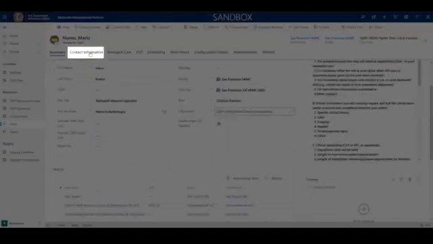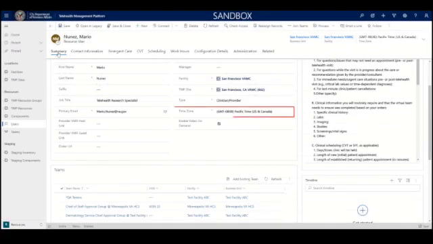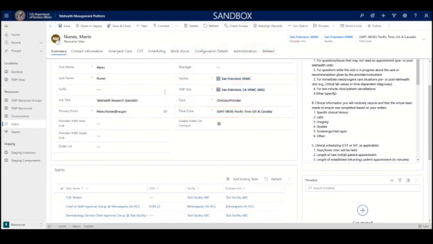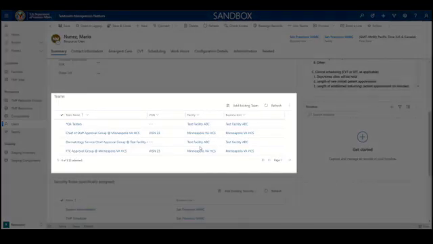and contact information. The summary tab contains the time zone, which is critically important. This setting determines the time zone in which the user will be scheduled. If this is not set, the user will automatically be scheduled in Eastern time zone. Once a time zone is updated, scroll to the Teams grid to see the Teams the user is associated with.